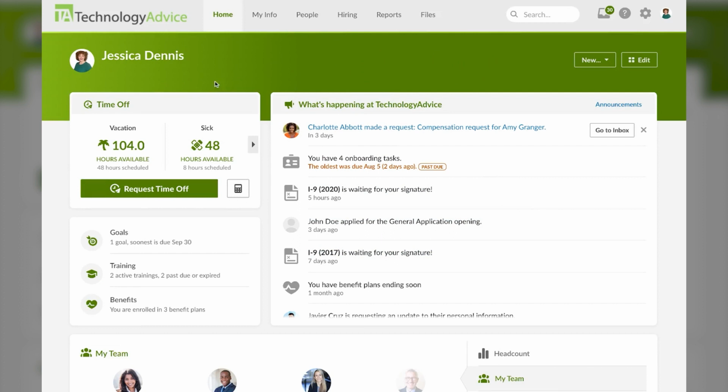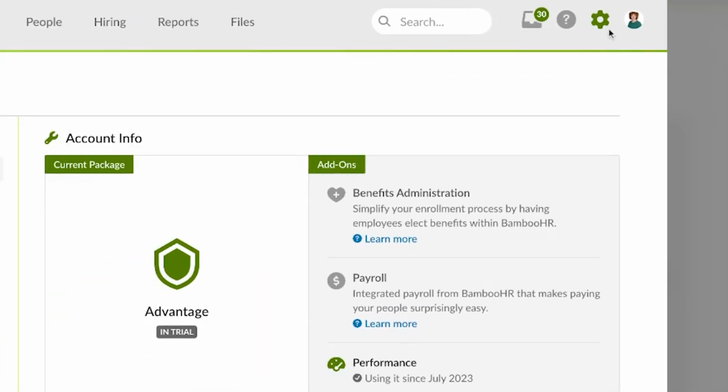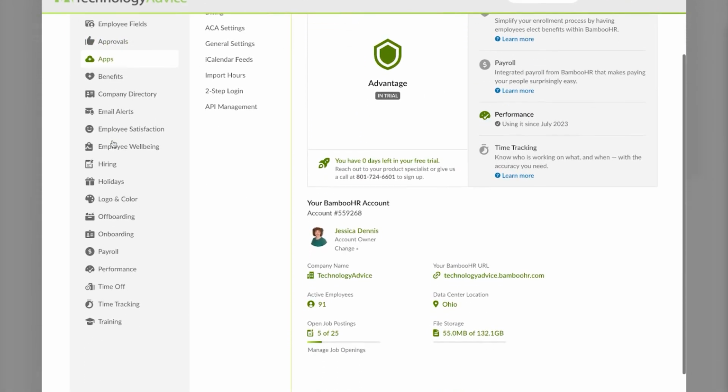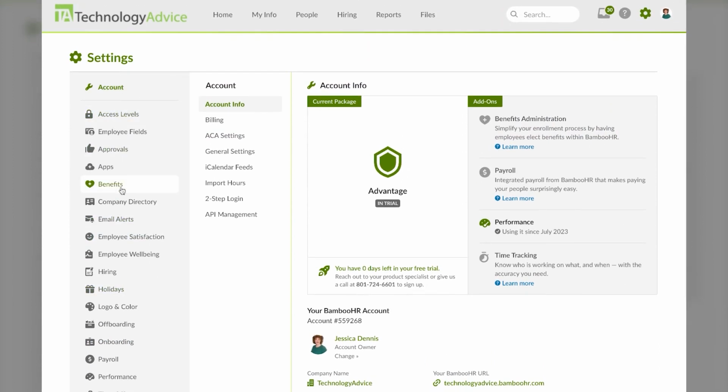So let's say we want to change or tweak some of the things that are displayed in any of the modules up here at the top, like people or hiring. To do that, I'm going to go over to the settings button, which looks like a big gear or cog. You'll then see all the different features pop up on the left side of the screen. We won't be able to go in depth into each and everything here, but we'll touch on a few of the big ones that are often used.